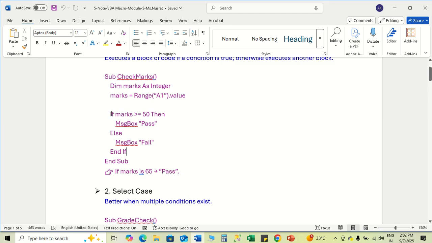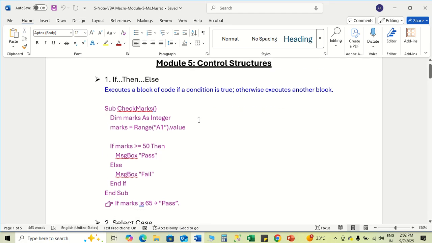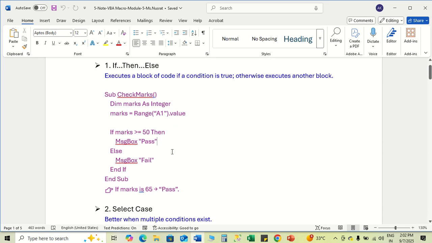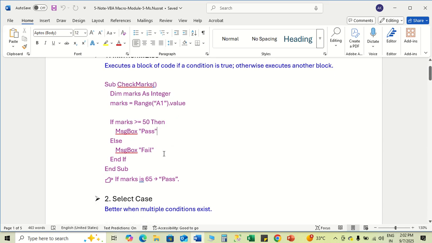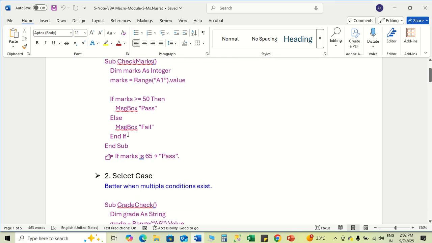So we have to write the structure like this: If, whatever condition you are putting here, and then we have to put Then. So this is If Then Else. Between the If and Then we write the condition, and after Else comes the second outcome, either fail or pass, and then we have to write End If. This is the complete structure of If Then Else: start with If Then, end with End If.